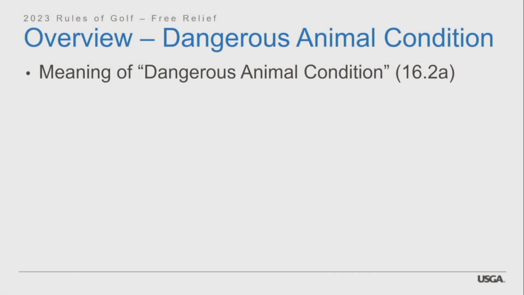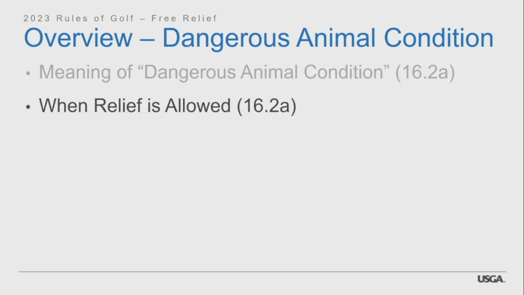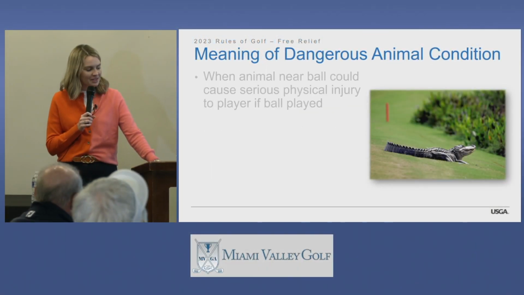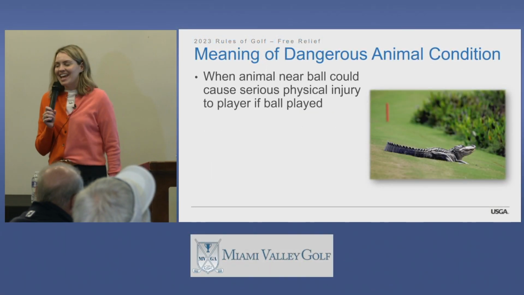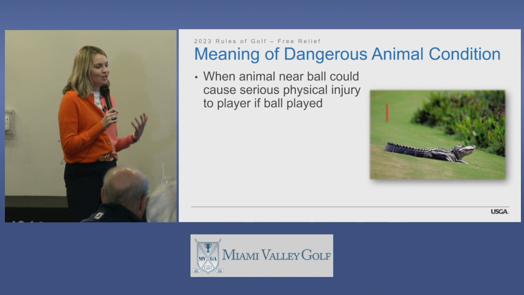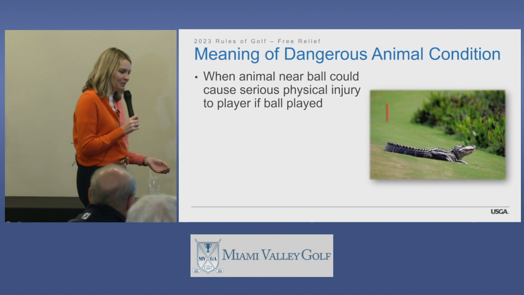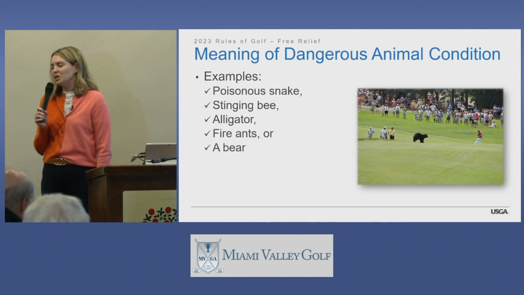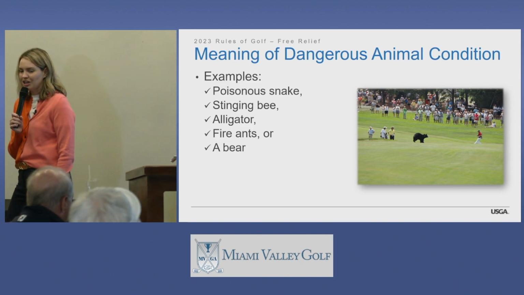So we will touch on dangerous animal conditions: what these are, when we're allowed to take relief, and how do we go about doing that. So, when an animal is close enough that it could cause physical harm to the player. We give some examples in the rules of what could be considered a dangerous animal condition.